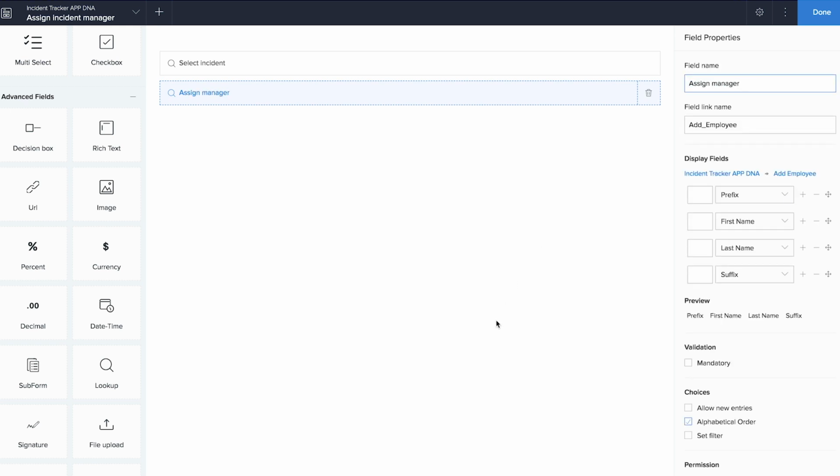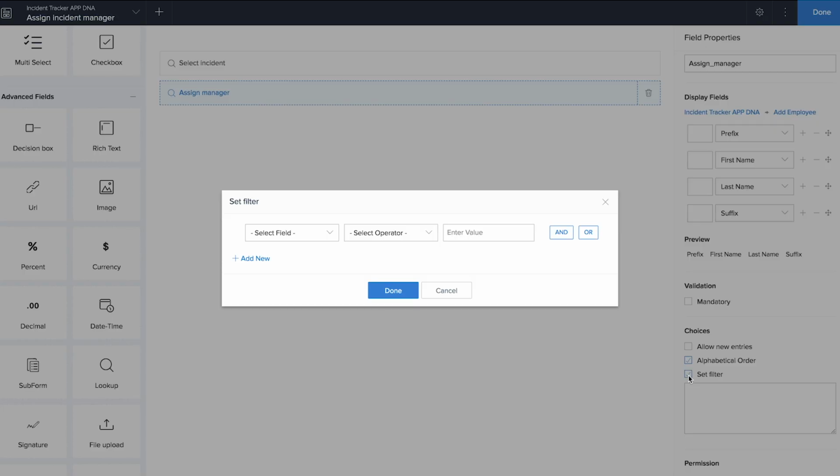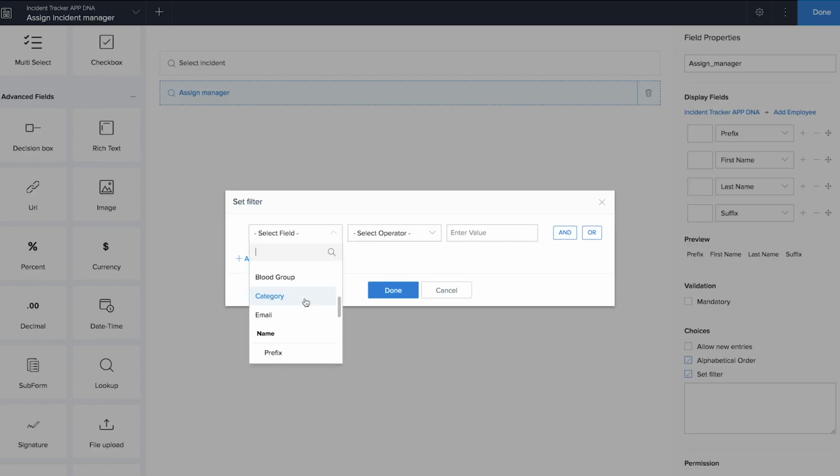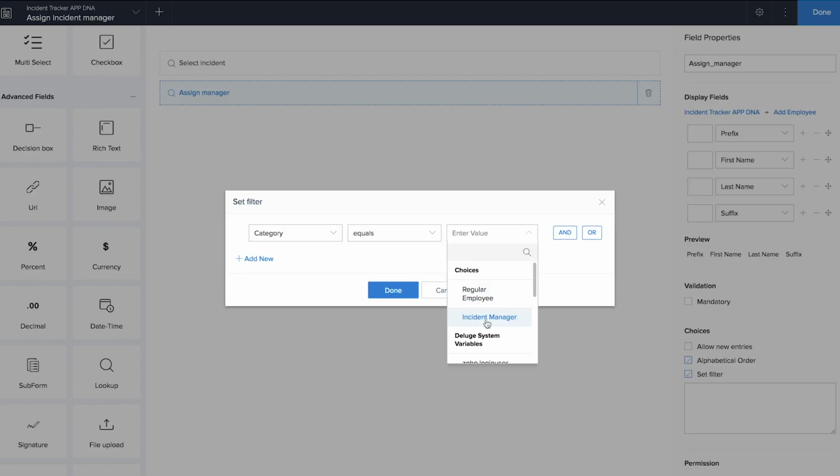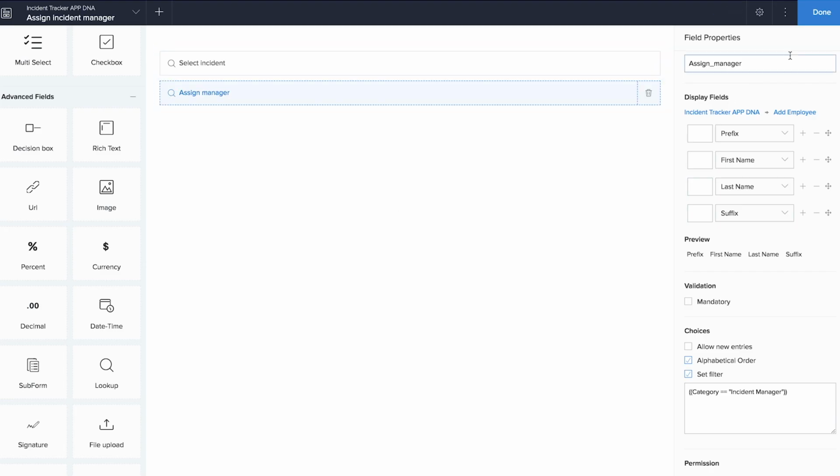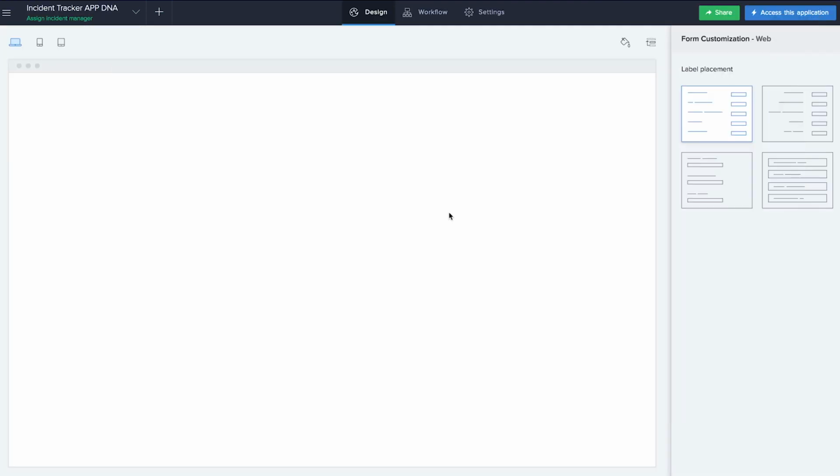manager. And here I can even set a filter: the category should always equal incident manager, so that only managers come up in this lookup. And I hit done. So my assigning incident manager form is done.